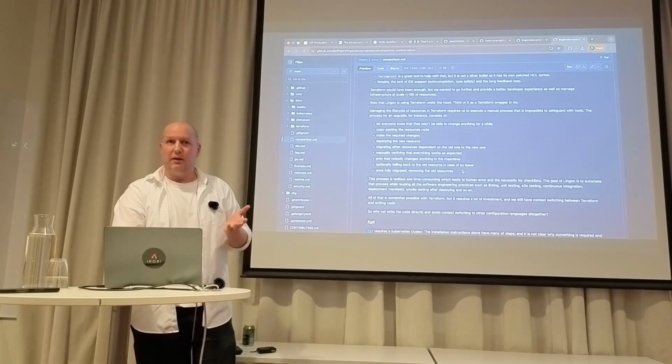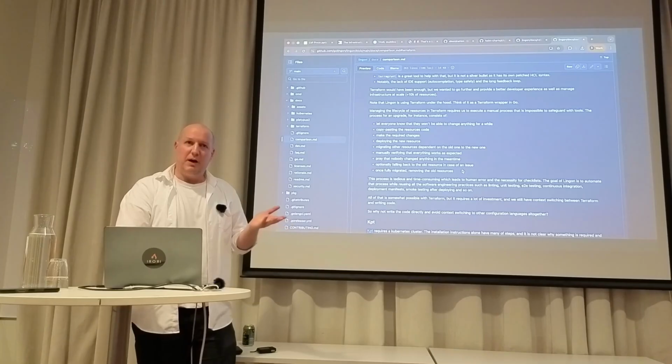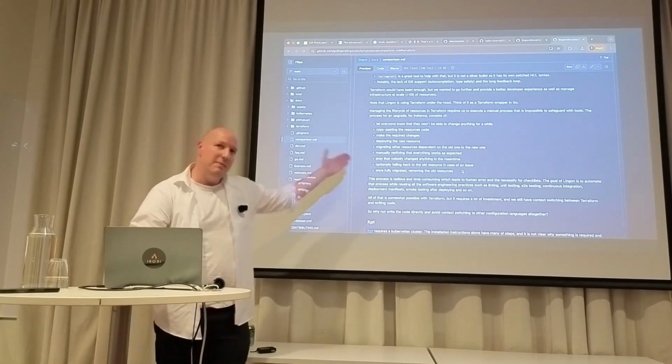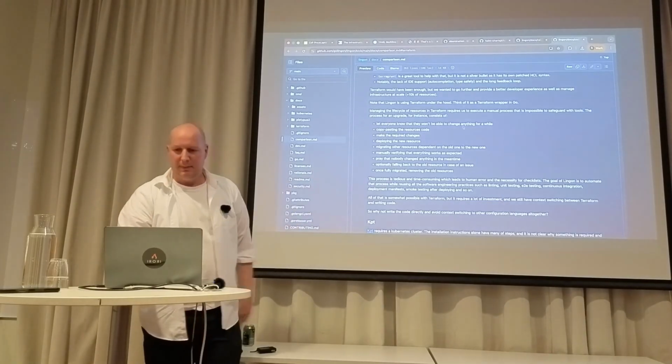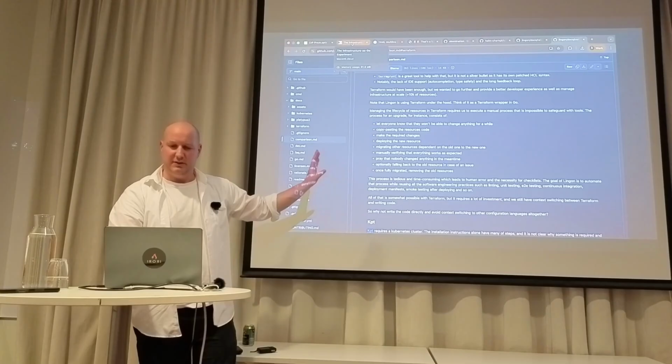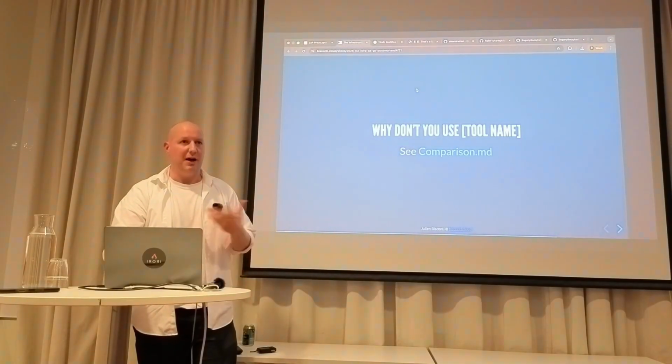So that's it, and people ask me why don't you use another tool? Because they don't support this. This is my main use case. So everything is on the internet. It's open, it's on GitHub. It's not like I'm hiding anything.